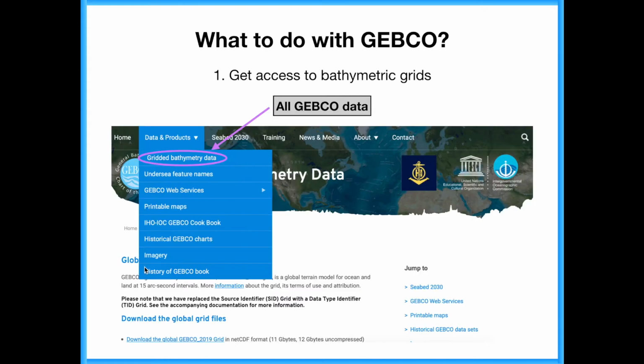What you can do with this, as I said, is get access to bathymetric grids. You can download a file which will gather all the GEBCO data, called the Global GEBCO, and it's updated every single year. Now it's 2019. It's a big file with different formats and different files that you can use in different pieces of software, such as ArcGIS if you want to create a map, for example, for your research.